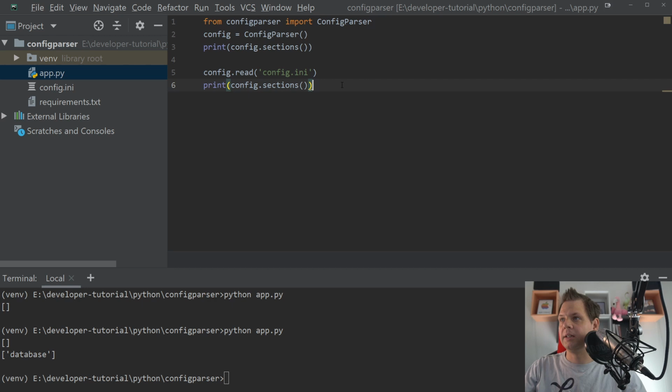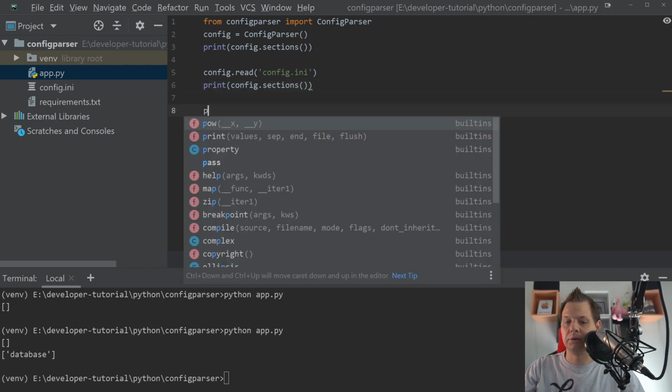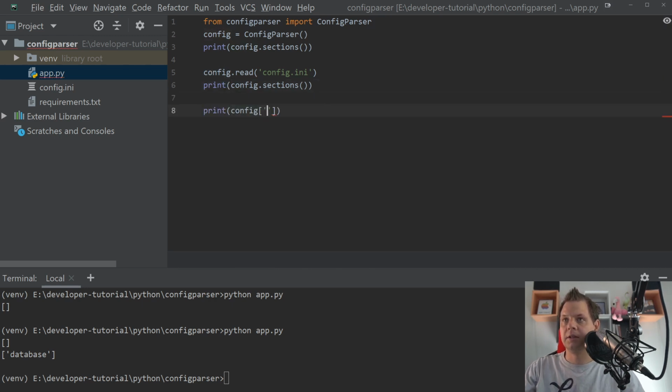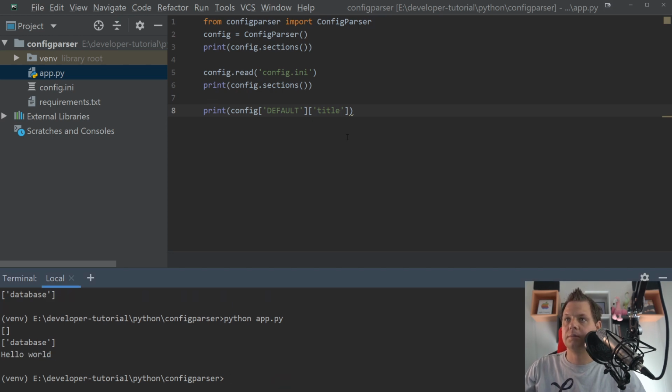But of course we can print out here, print, and say default, the title, and then we should get the title, hello world. So we can still get access to the default with the title.